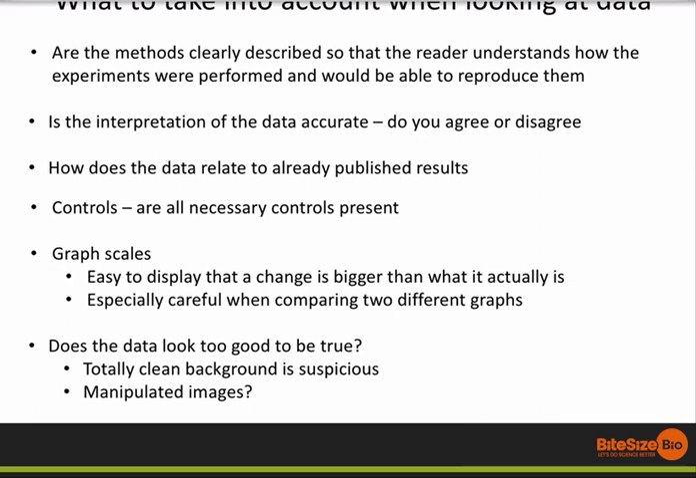Sometimes you also have to ask, does the data look too good to be true? For instance, a totally clean background might be suspicious and a result of image manipulation. And I will talk more about this topic in our next segment.